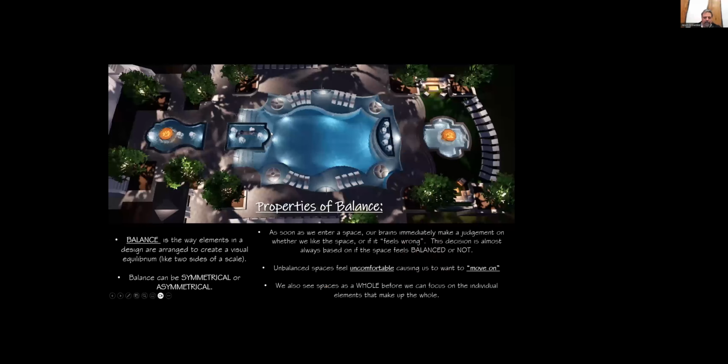So, balance is the way that all the elements are arranged to create a big visual equilibrium, like two sides of a scale. You can do it symmetrical or asymmetrical. Doesn't matter. They each have different properties, and it really depends on what you're trying to accomplish, but it's an intentional choice.